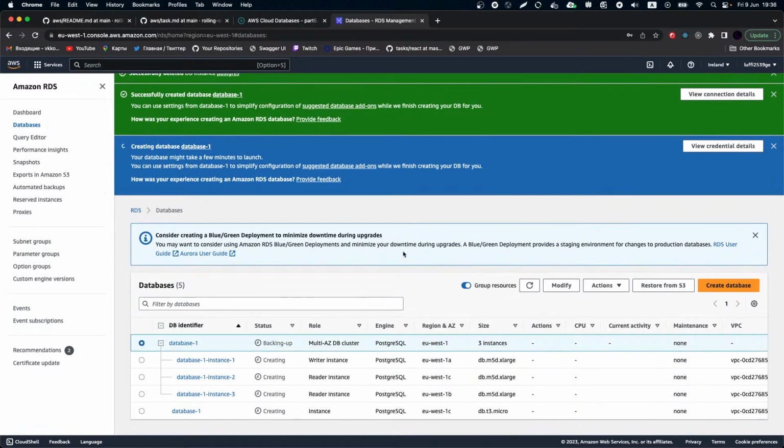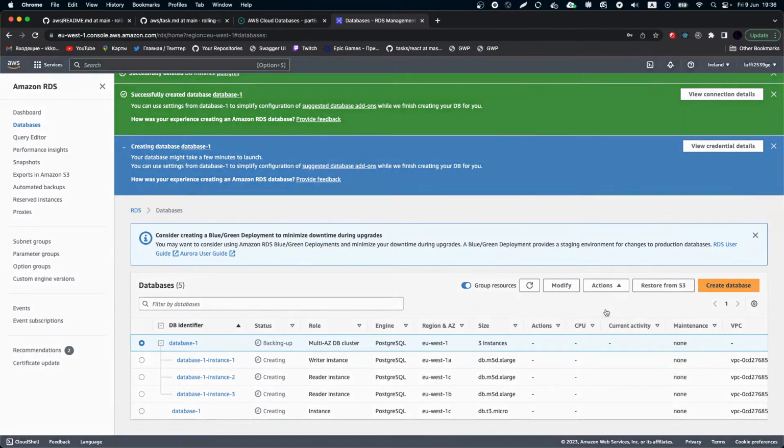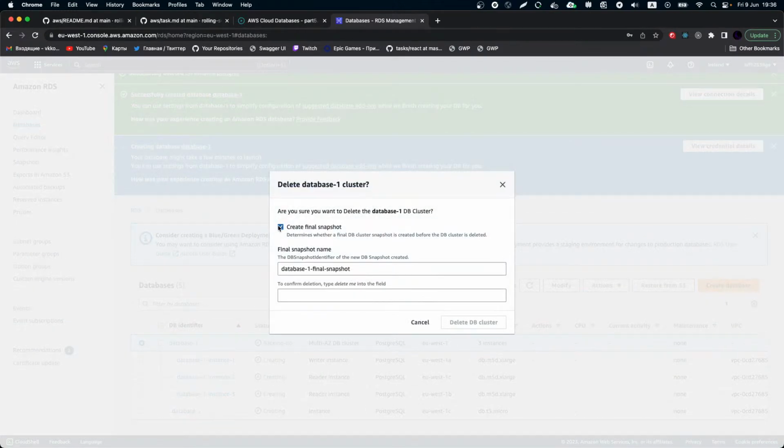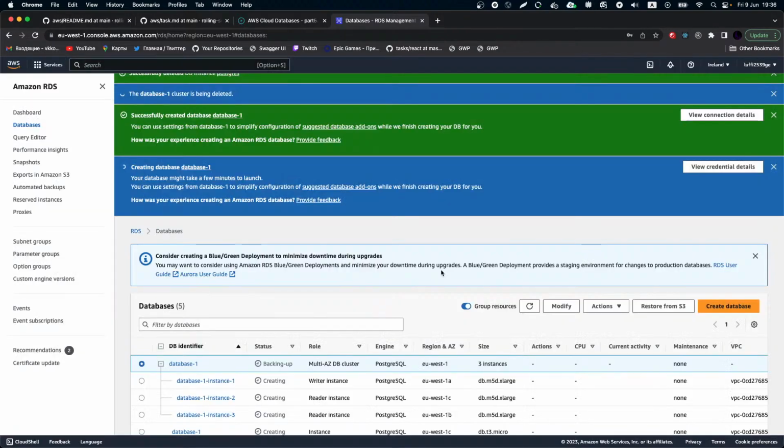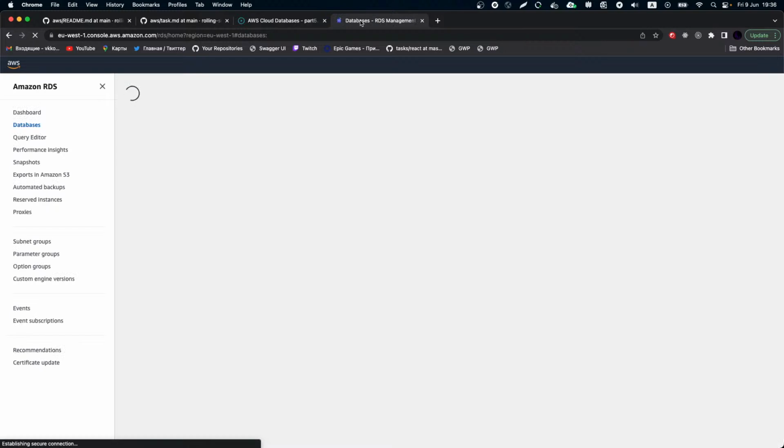This guy right now is like, oh yeah, I can try to delete. Can I delete you, please? Actions, delete. I don't want a final snapshot. I acknowledge, delete DB cluster. Yeah, hell yeah. We remove our cluster right now. It's cool.